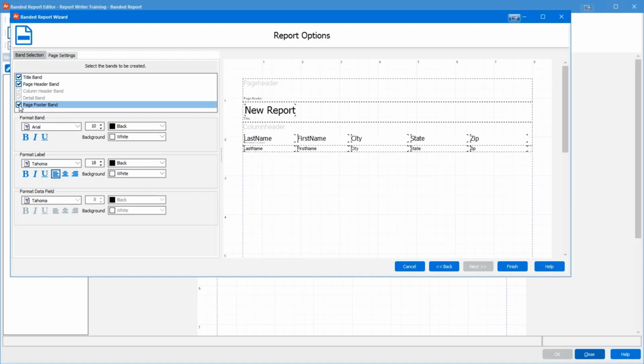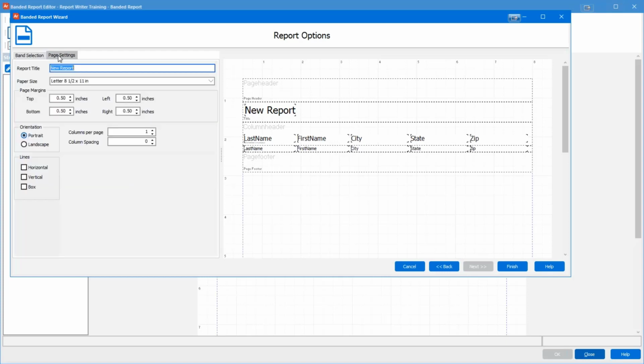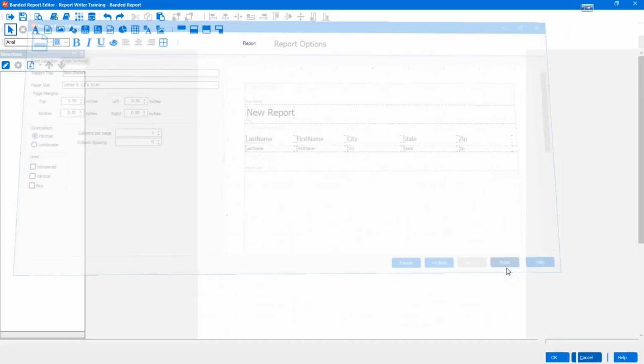For now, I'm going to add a page footer band, and that's going to be used to hold my page number. On this page setting tab, you can change your report title, and you can also set up some settings such as the size, the page margins, orientation, number of columns per page. I'm fine with all the defaults here, so I'm going to click Finish.